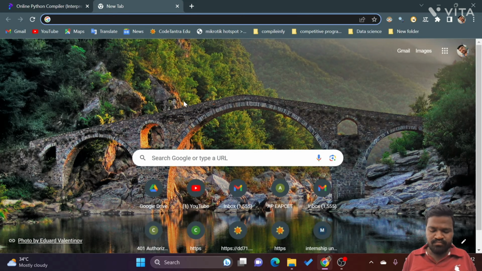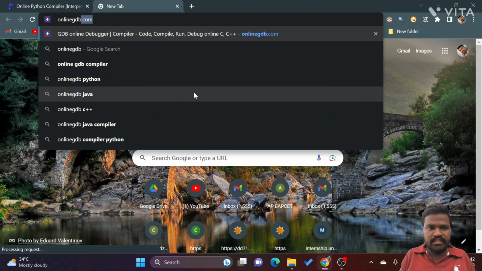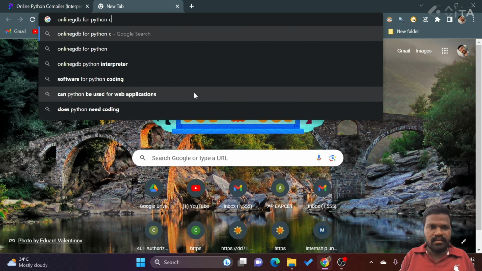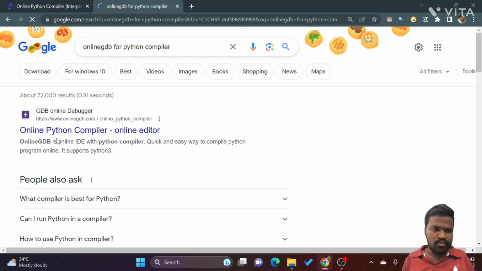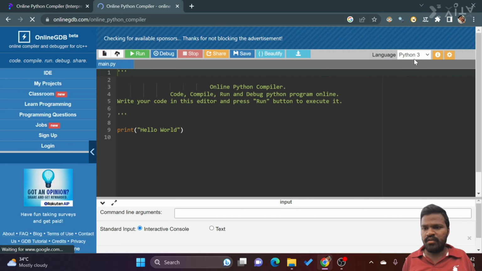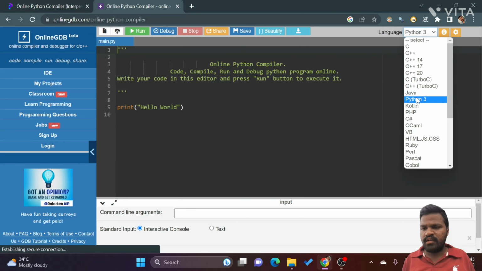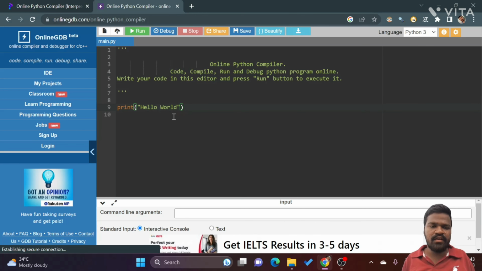Let's see one more Python compiler, that is Online GDB. Online GDB for Python compiler. So online Python compiler, online editor, Online GDB. Here you will find a lot of other languages also, and our interest is Python. So click on Python. Here also we get a default statement of printing hello world. If you want to execute and write your own code, you can write that as well.